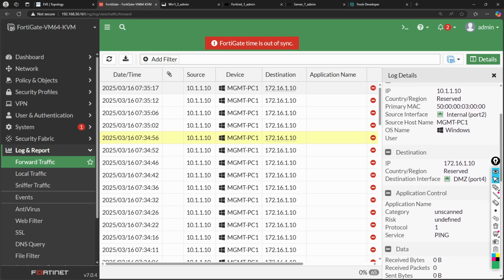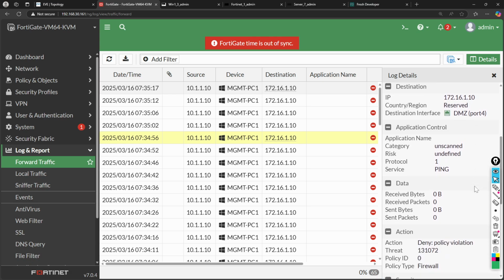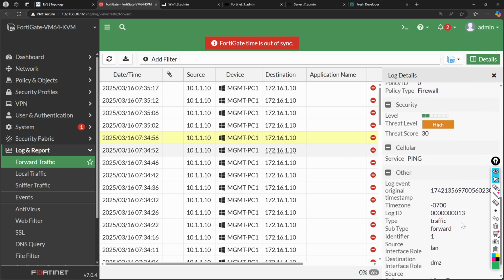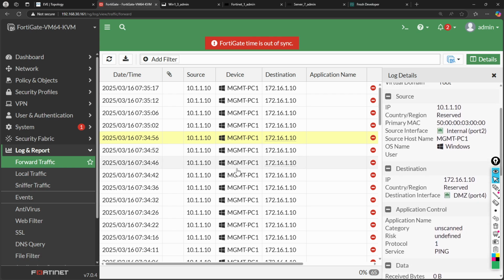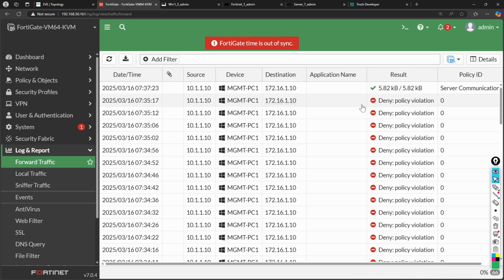Okay, and what is the destination IP, that shows you the port, destination and interface, it shows the application, it shows a lot of details which are not visible here, that you can see in the details section. So that's the magic of here. Now you can see that our next policy is coming and the policy ID is server communication, right? So that's how basically the communication is happening.